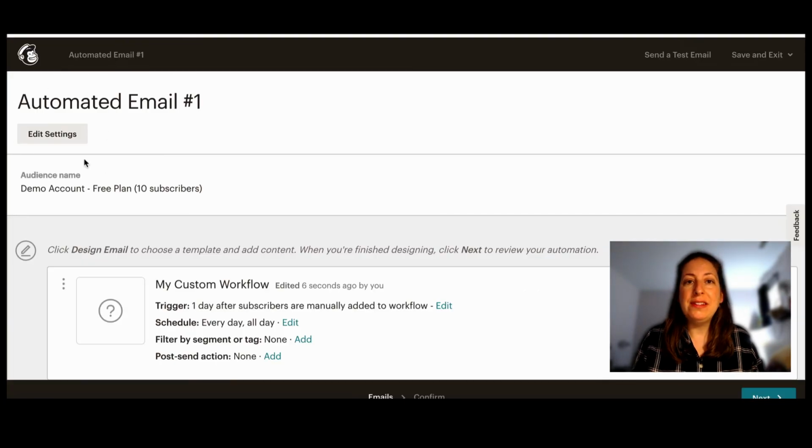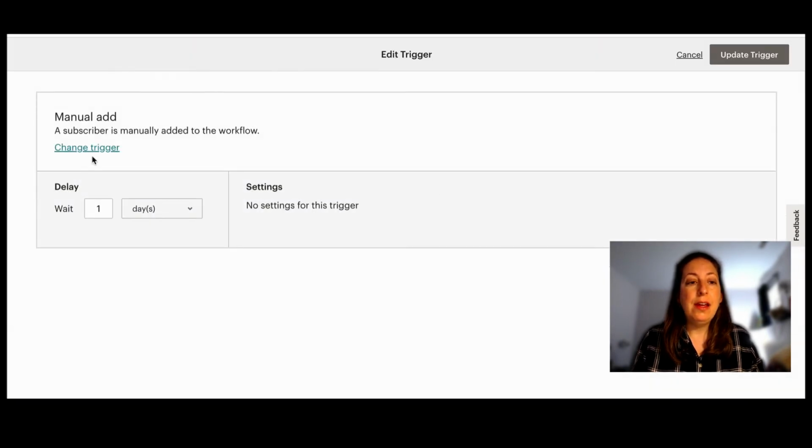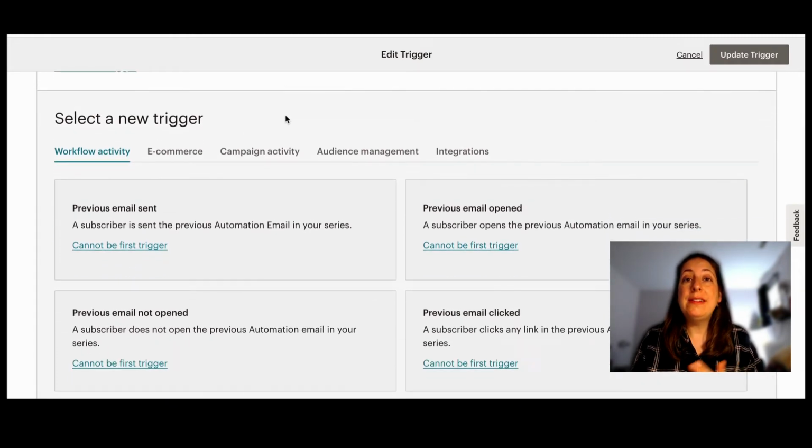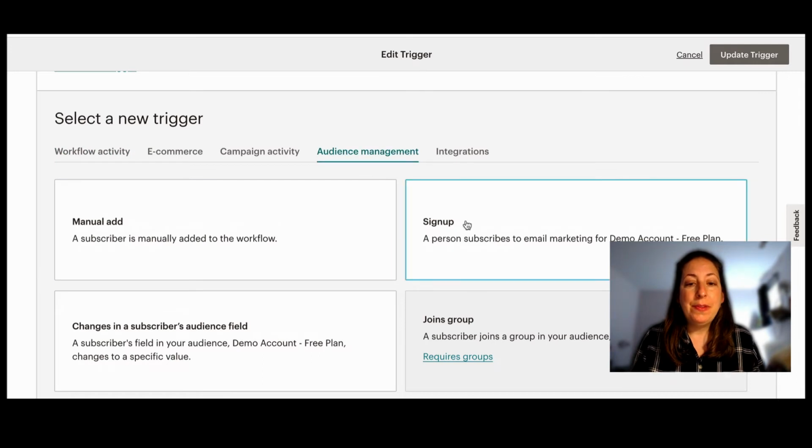I want to go through the settings over here, but for the sake of this video, we are going to go into edit right here. This is our trigger. So this is what's going to cause it to send, and we're going to pick our trigger. If you want to send a welcome email, which is the most popular series of emails that we send when someone signs up for your email list, that is when they are most interested in what you have to say. So you want to really get them with a welcome email. You can do audience management here. Sign up. This is when they're added to your list.